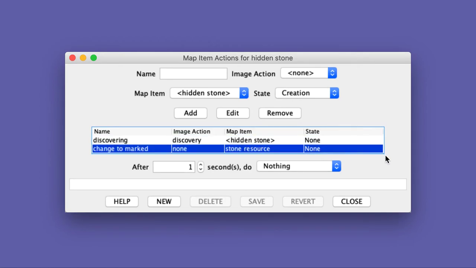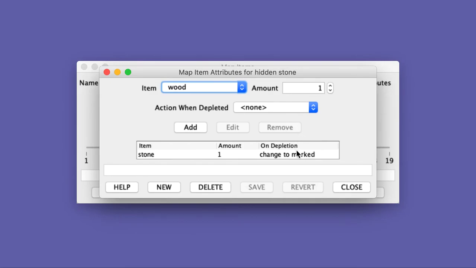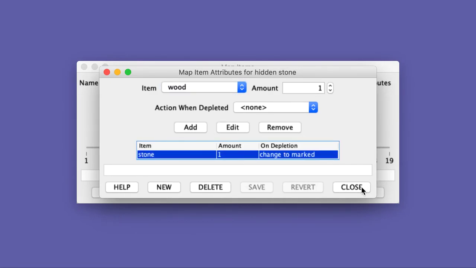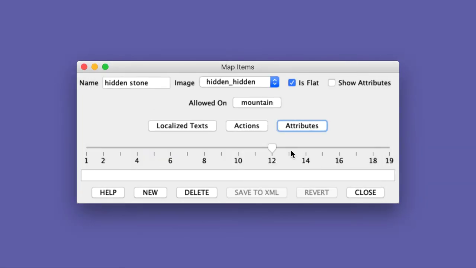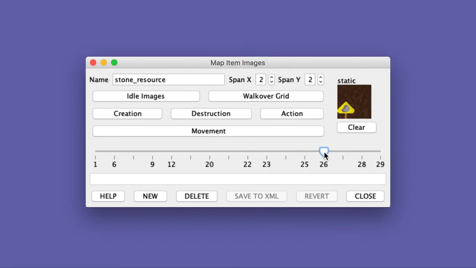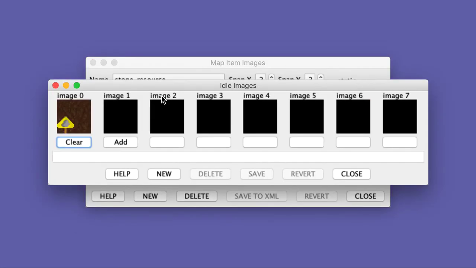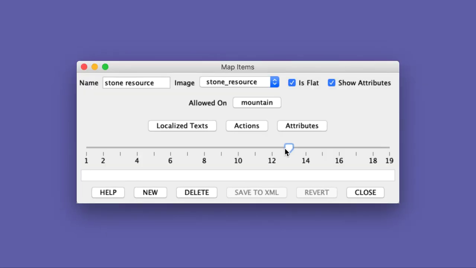The change to mark is called when the stone has been depleted, as we can see in the attributes. This does not show any image sequence, but does change the map item into the stone resource. If we look at the stone resource, we can see it uses the stone resource image set. This is just a static image and an idle of the stone marker. This, however, does have the show attributes checkbox checked, so the player can see what is left.